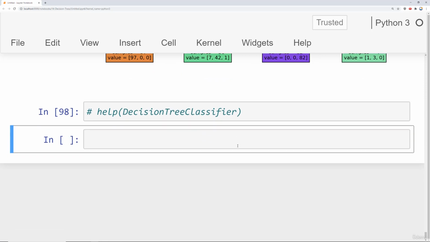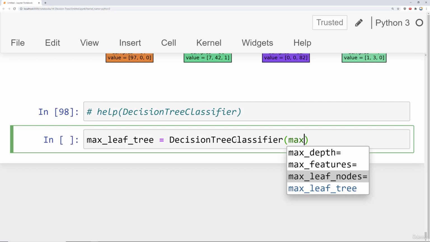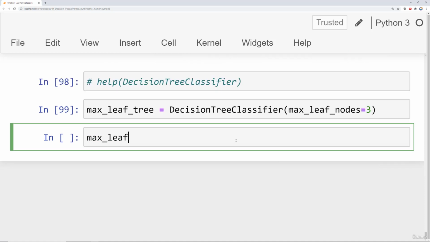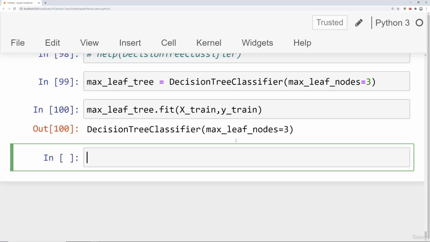So we are going to say here, let's say max leaf tree. So max leaf tree is equal to decision tree classifier and set the maximum leaf nodes equal to 3. Remember, we only have 3 species, so this is really going to constrain this tree. So we will say max leaf tree. I'm going to fit this to X train and Y train, and let's call report model on max leaf tree.